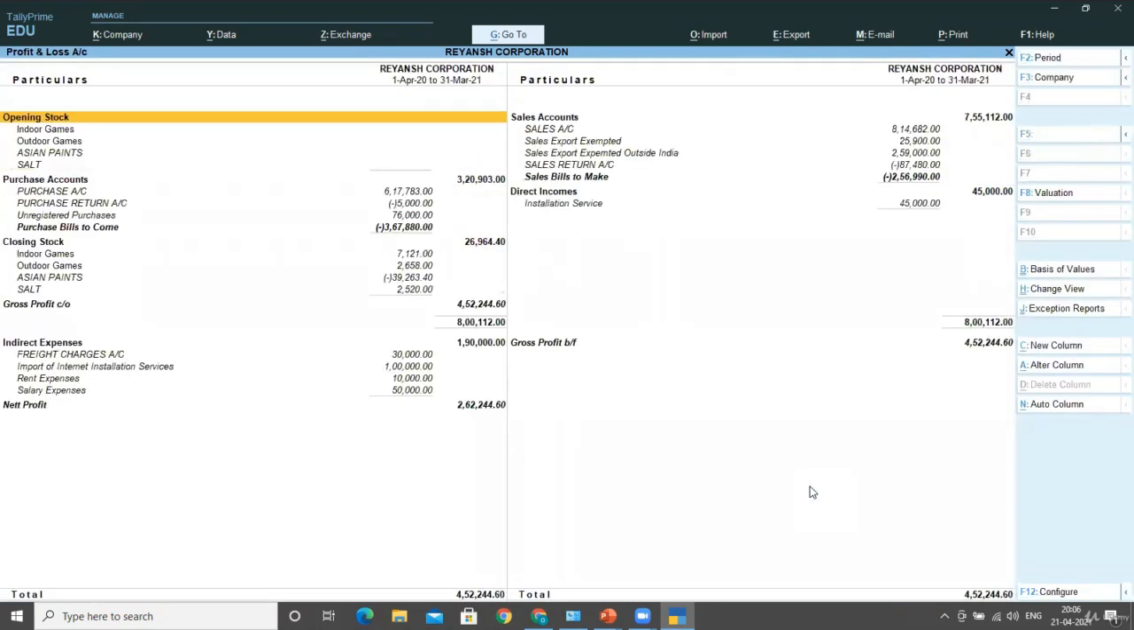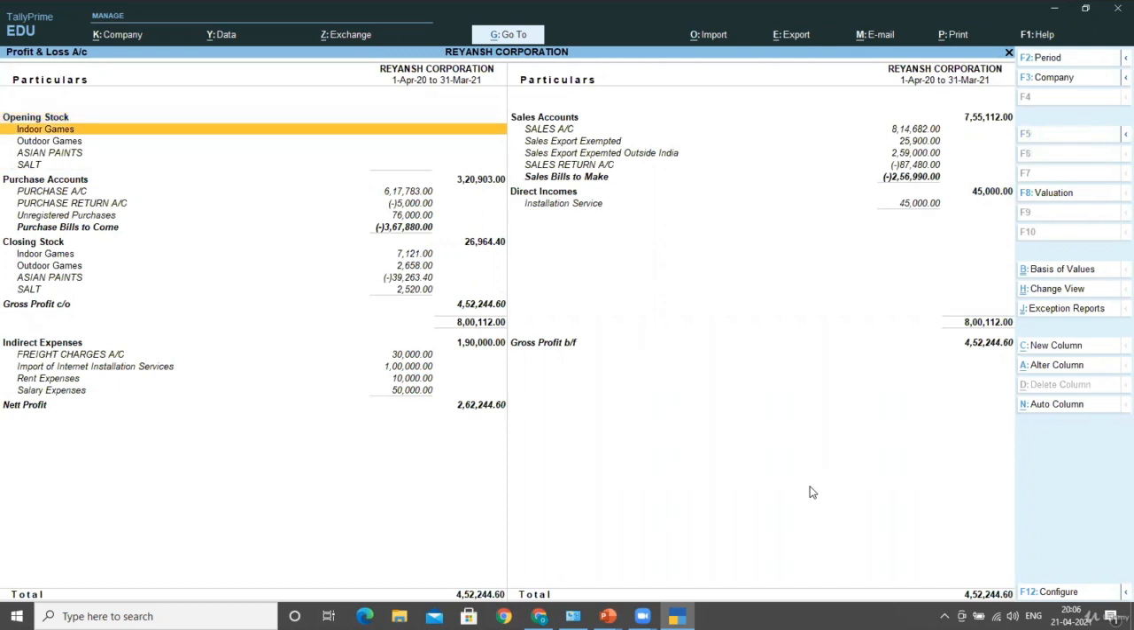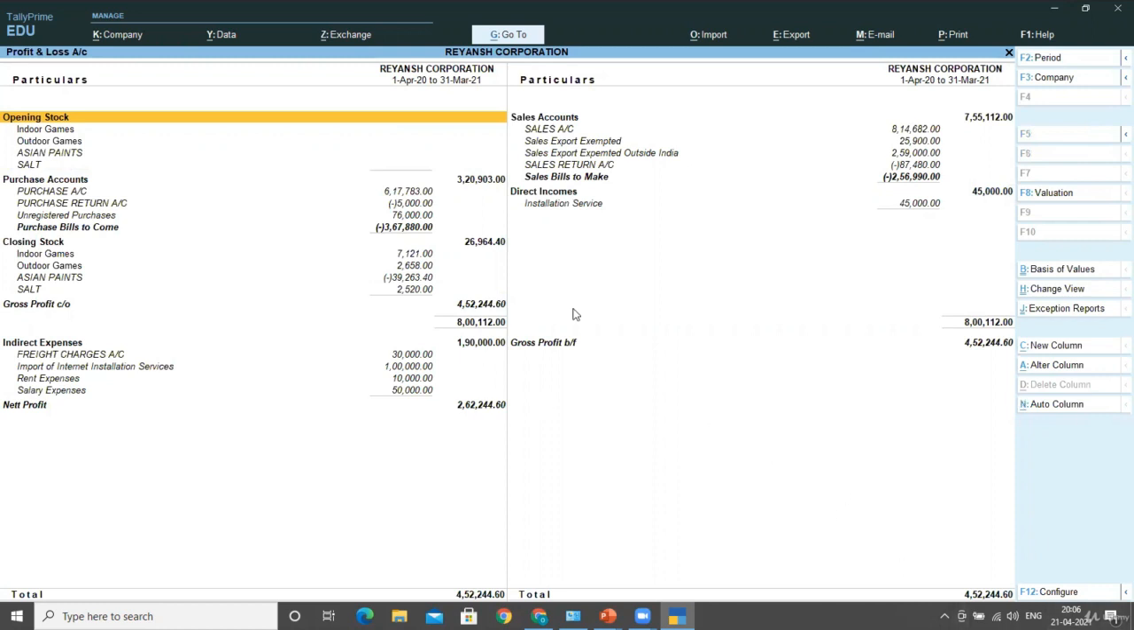Press your Alt F1 and here you can see your opening stock. First of all, your trading account is there. Trading account means all the entries related to your trading account are shown till gross profit. That is, trading means related to your sales and purchase. Opening stock is there. Sales is there. Your direct incomes are there.